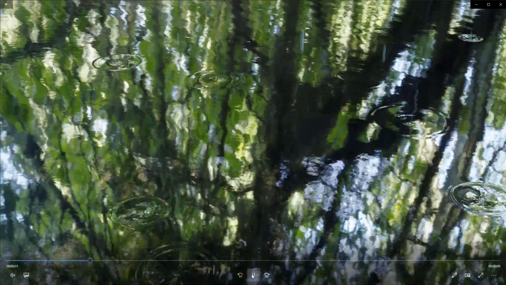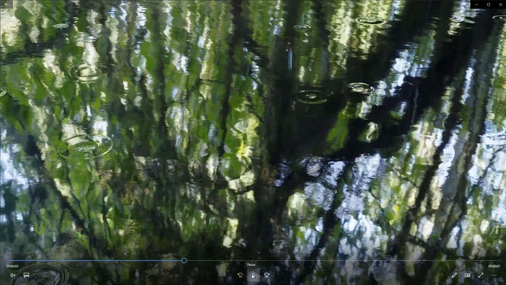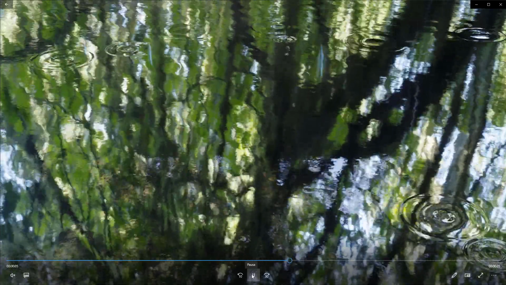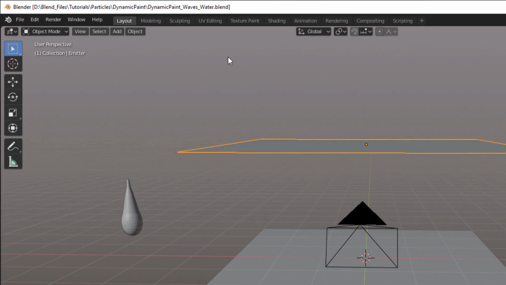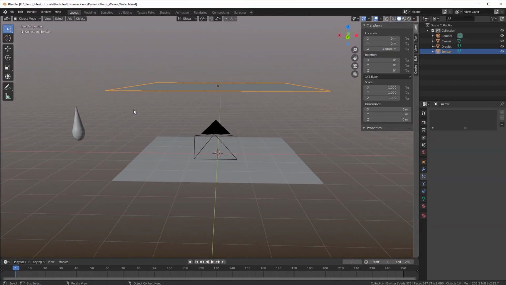In this session, I will continue with dynamic paint, but with a type of waves, which create things like this. So let's go right into Blender, and you should have now dynamic paint waves water in your Blender. And if you have that, it's just to follow along and do as I do.